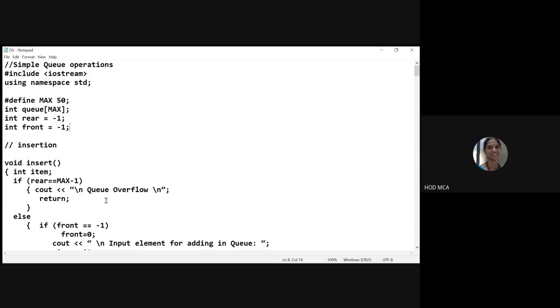That is why we check 49, which is nothing but max -1. So if my rear pointer is already pointing to max -1, that is, if it is already pointing to the 49th location, that is an indication that the queue is already full and we cannot insert anymore. That is why before you do any insertion, you try to check whether the queue is overflow or not.